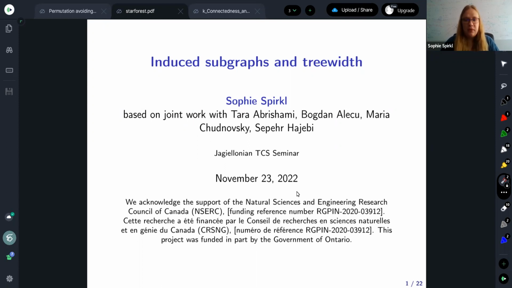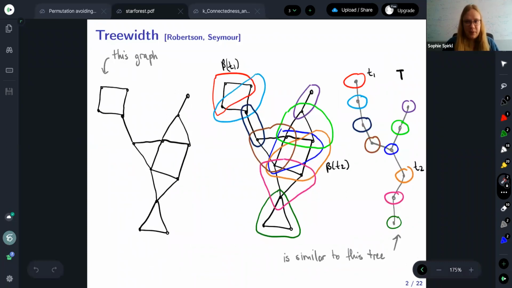At any point. So yeah, this is a result which is joint with Tara Abrishami, Bogdan Alecu, Maria Chudnovsky, and Sepehr Hajebi. And it's on treewidth. I assume many people here know what treewidth is, but also for each of these talks, I have to tell you what treewidth is, and I have to tell you in the first 10 minutes. So let's see if I can tell you a sensible level of detail about what treewidth is in 10 minutes.